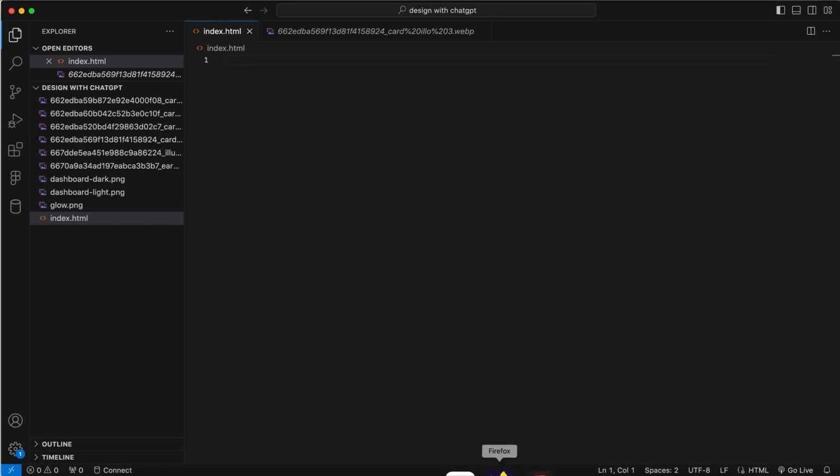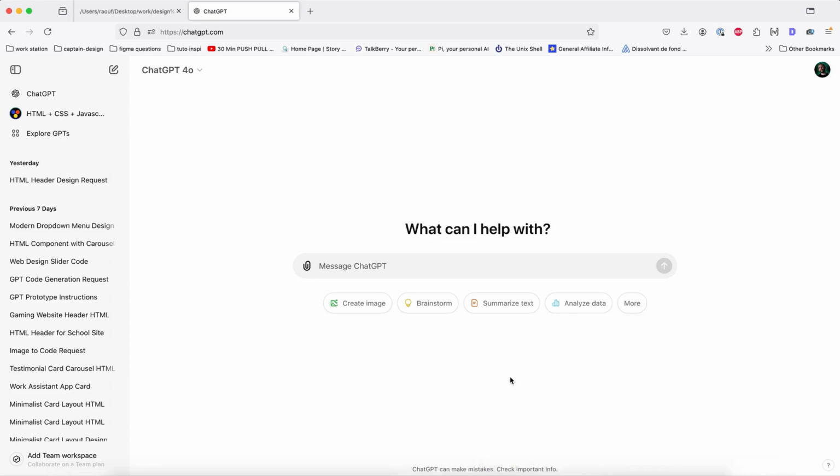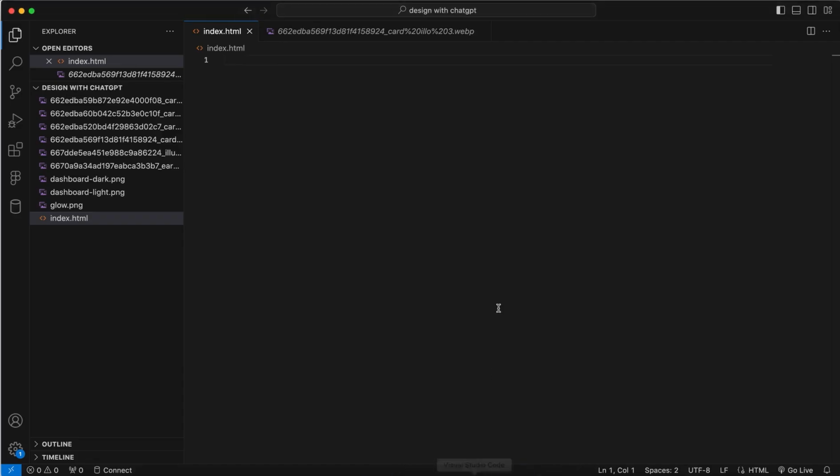For all our design components of the landing page, we're going to ask ChatGPT to generate any request in HTML, CSS, and JavaScript. To follow this tutorial, you need to know the minimum of HTML and CSS, but we are not going to write any line of code. We will just ask ChatGPT to generate everything for us. So we're going to do that 100% in the prompt.